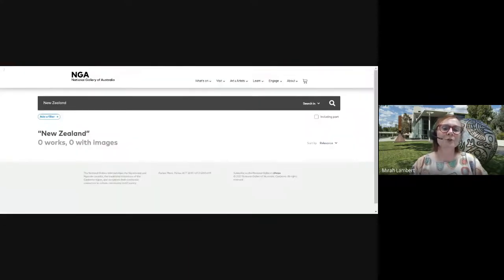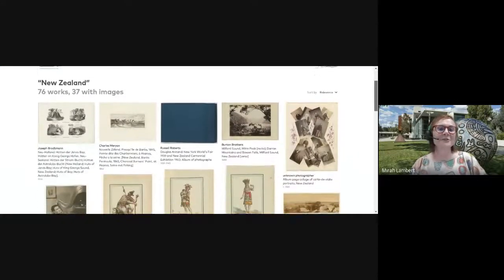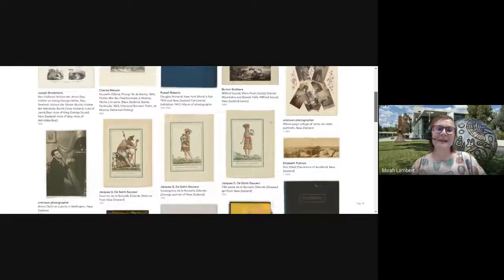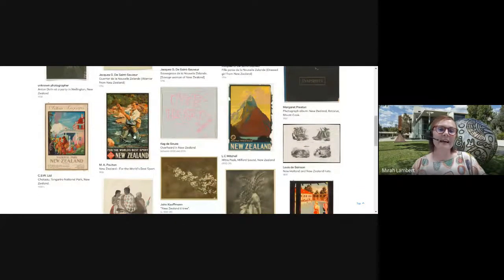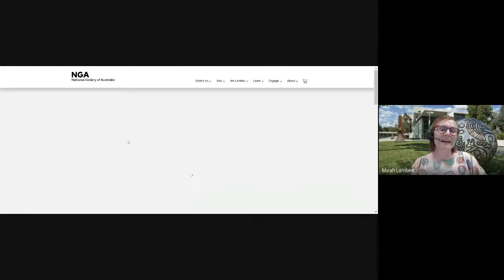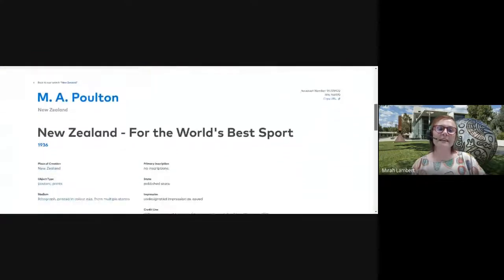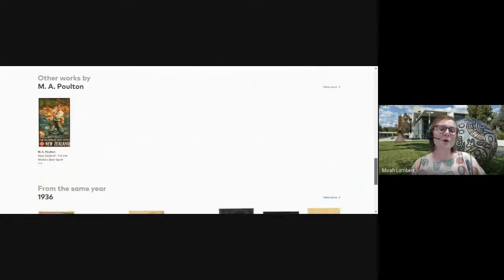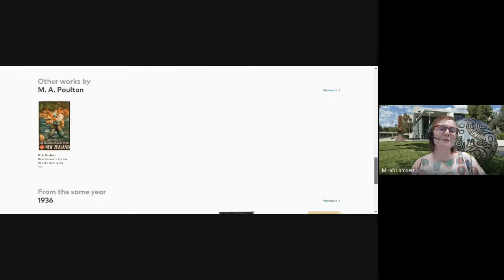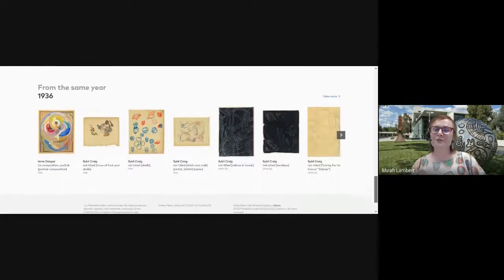But let's have a look. I thought for you guys, let's have a look at New Zealand works. And if we have a look here, we can then go in and take a look at a work of art. One of the things that are there is not only the work itself, but also an opportunity to find other works by the same artist, and also to find other works from the same year.